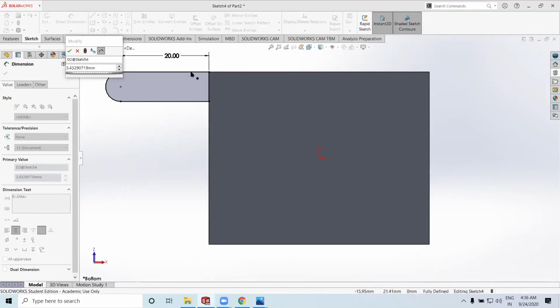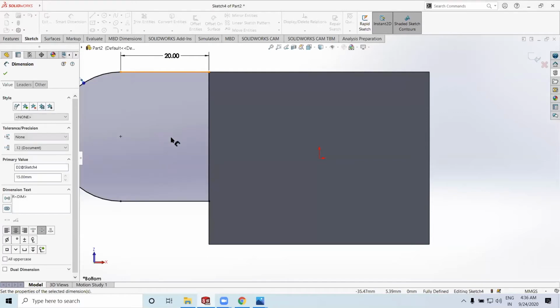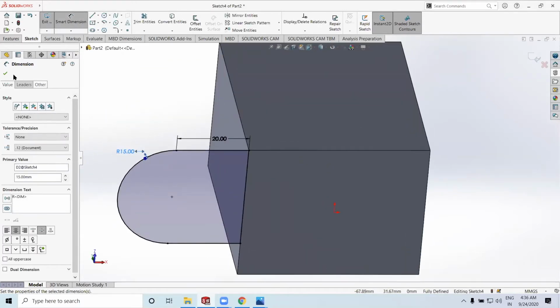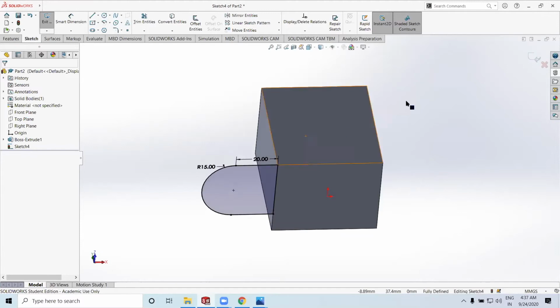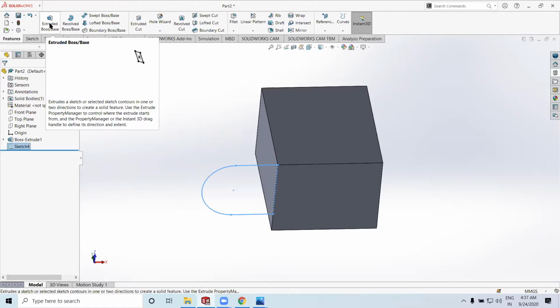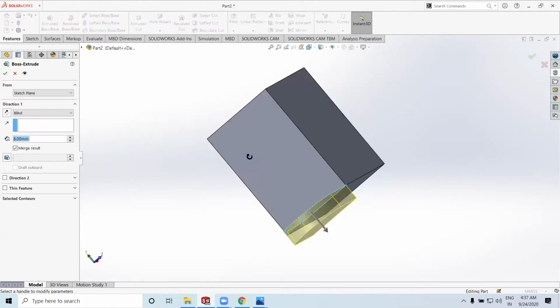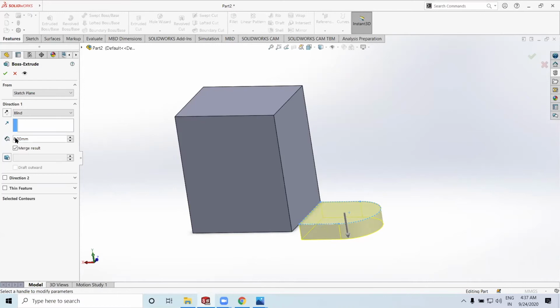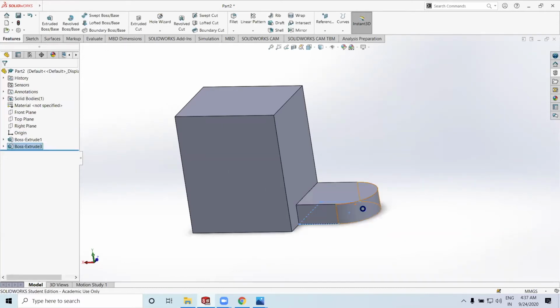So yeah, this was 15 units. I do that. Select it, I exit the feature, go to the extruded boss again, and give it an extrusion of 10 units again, but I don't want it downwards. So in order to reverse the direction of it, I use this icon. So this goes up, press OK, confirm.